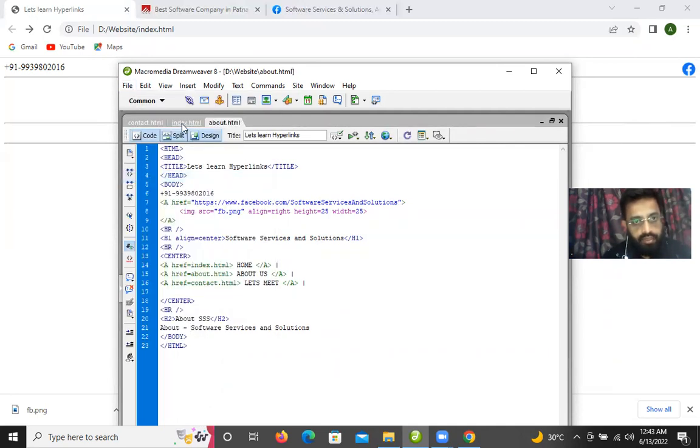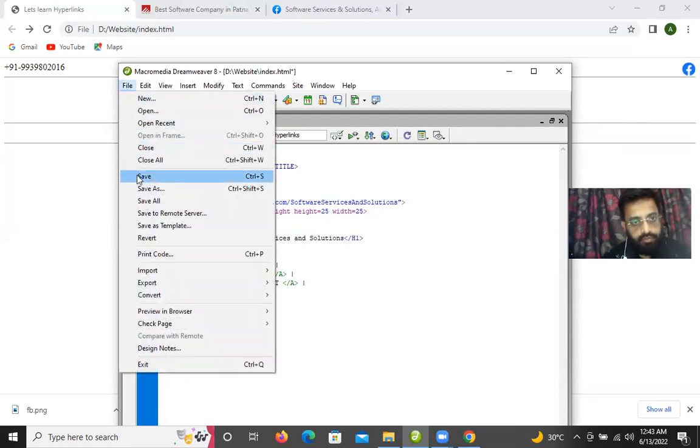I'll go to the index page. This is the home page. So I'll write welcome to software services and solutions. I'll use the heading tag H2. This is the home page. So again, I'm saving it.